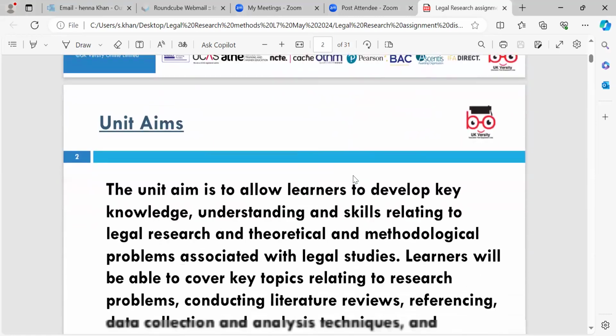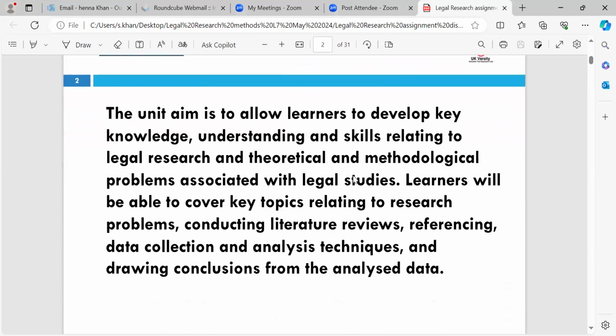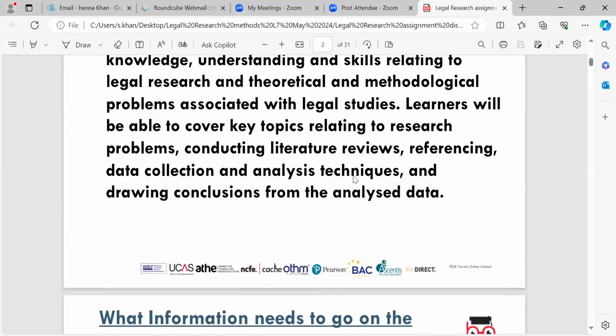So the aim of the unit is to allow learners to develop knowledge and understanding of skills relating to legal research and theoretical and methodological problems associated with legal studies. You've got to look at research problems, conducting literature, referencing, data collection, and so on.